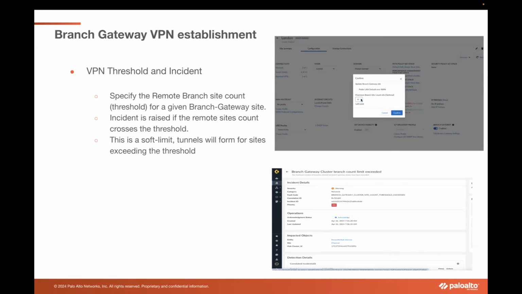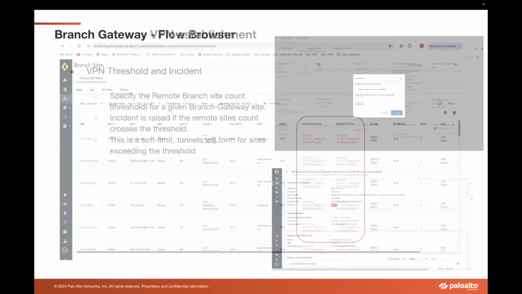When the 51st branch comes in, we won't stop the VPN from establishing, but we will raise the threshold, because you as a user have said, "I want to be notified when more than 50 branches are connecting to this branch gateway." So this is a way for you to limit the number of tunnels to be brought up on the branch gateway site.